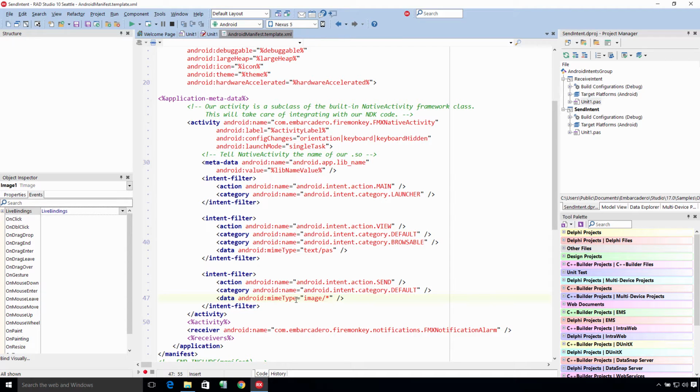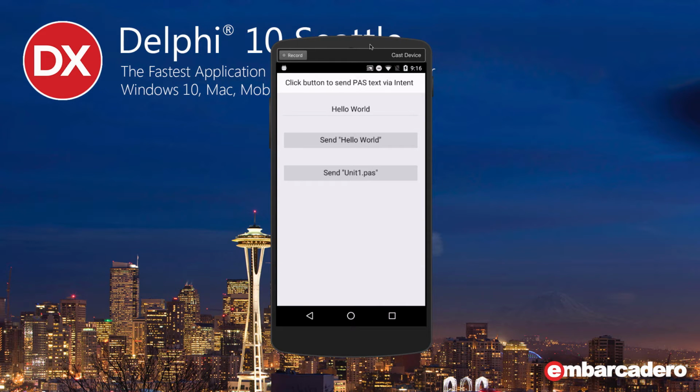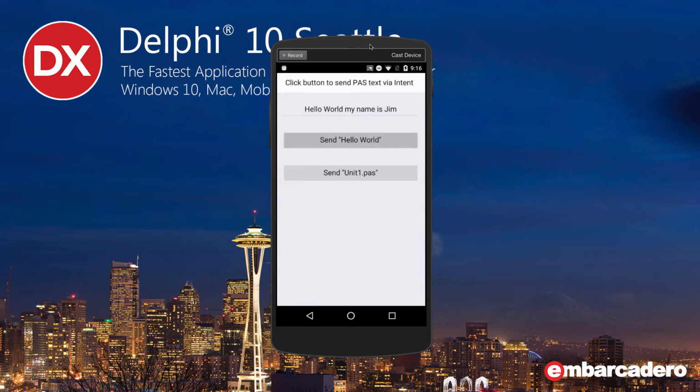Okay, so let's take a look at this in action really quick. So here's the app running on my Nexus 5 running Marshmallow. So this is the send intent, and I'm going to send hello world, but I'm going to modify the text in here so it's not just boring hello world. My name is Jim. We'll say send hello world.